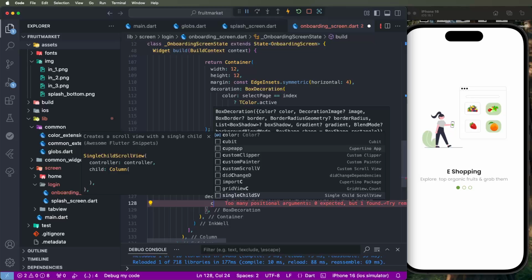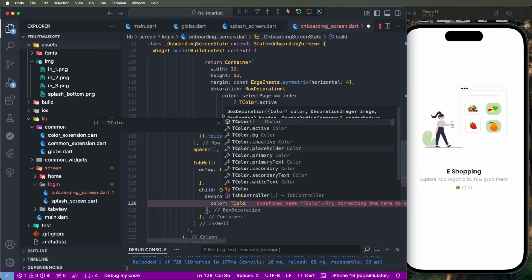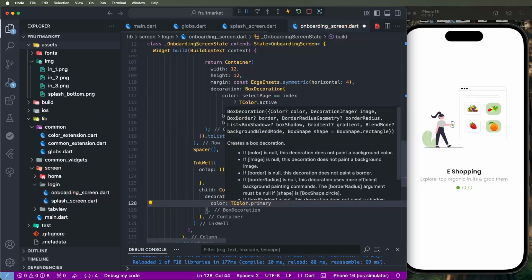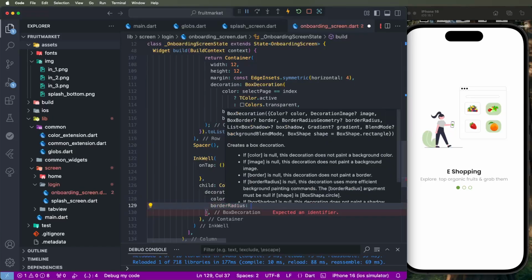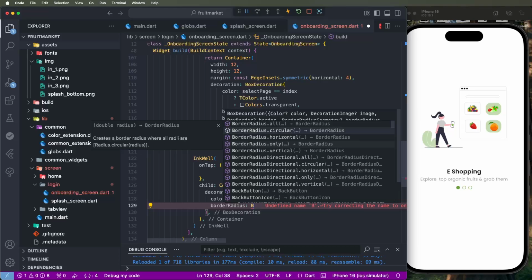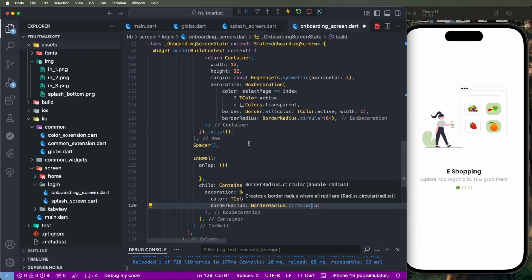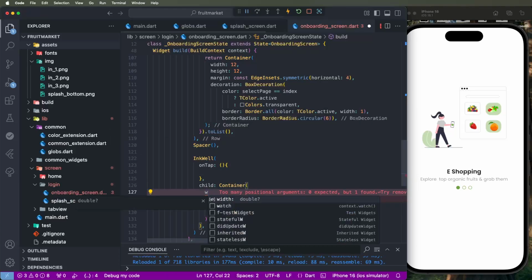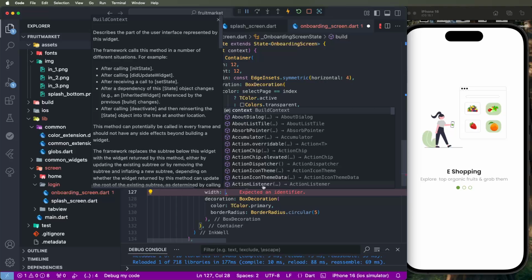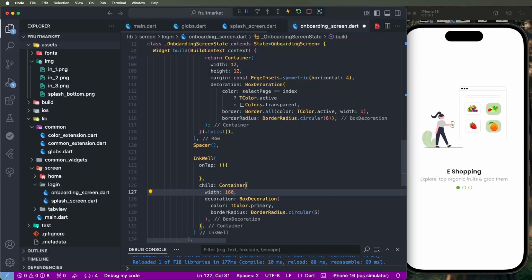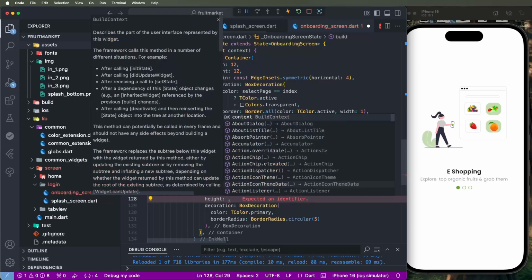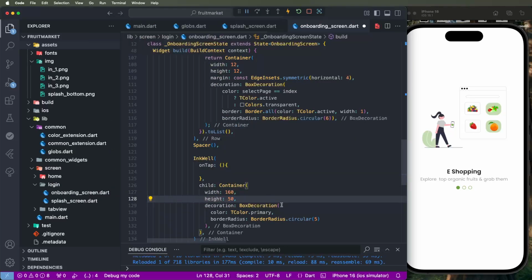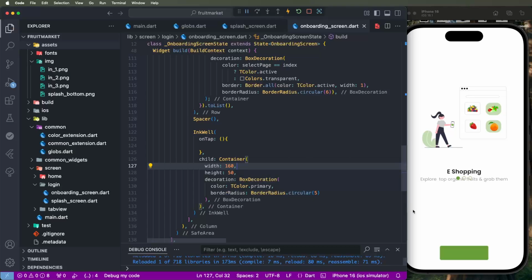Create the color, primary color. Set the border radius circular. We need to set the pill shape, and we need to give the width. We need to set the pixels. Now we need to set the 160, and also set the height 50. Like this we configure, and show the button at the bottom.